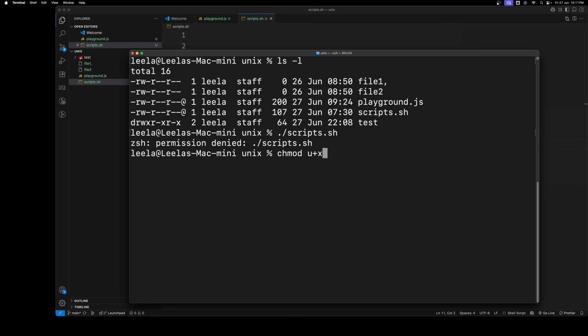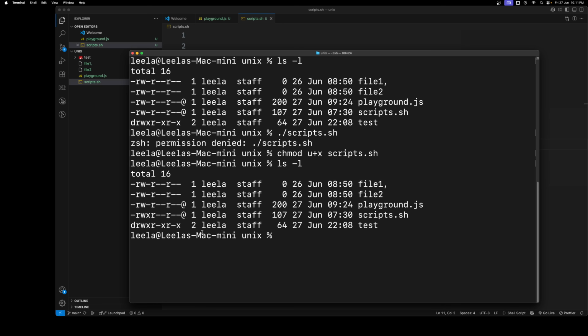That's it. So x permission for this one, and I will be trying to do the scripts.sh file. Now if I try to do the ls, here you will be able to see that it has read, write, and execute permission also. So that is the main thing. Now you have the execute permission. So let's try to run this one, ./scripts.sh file.